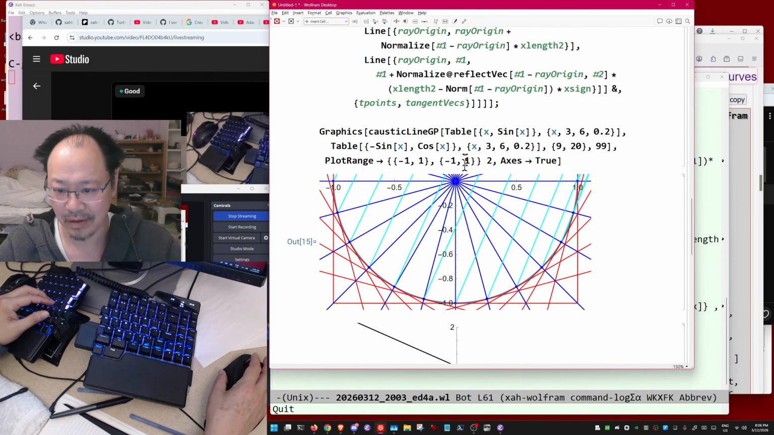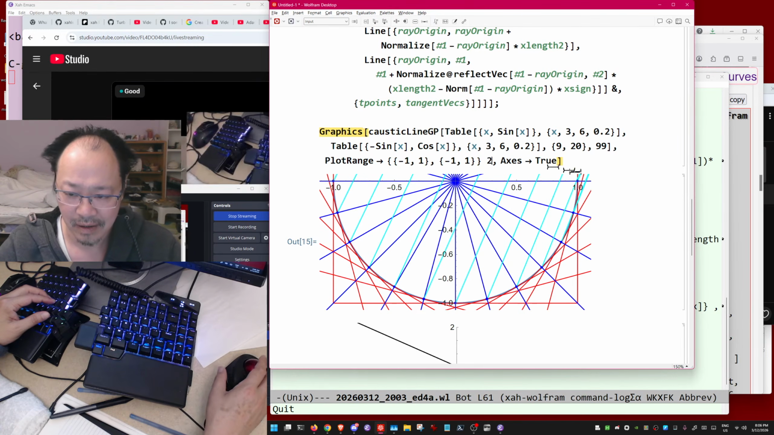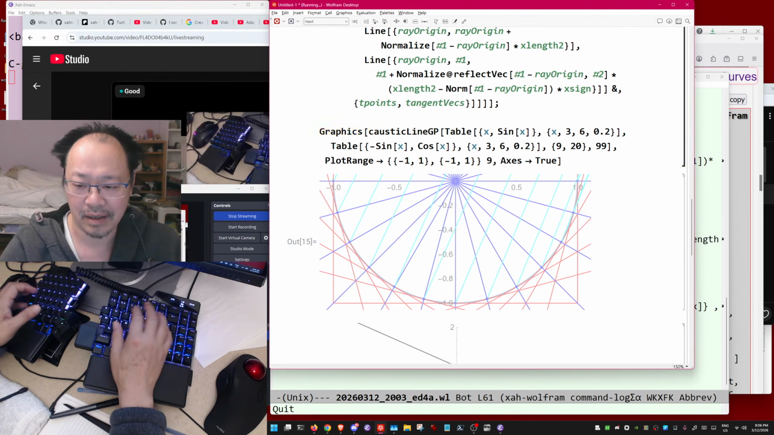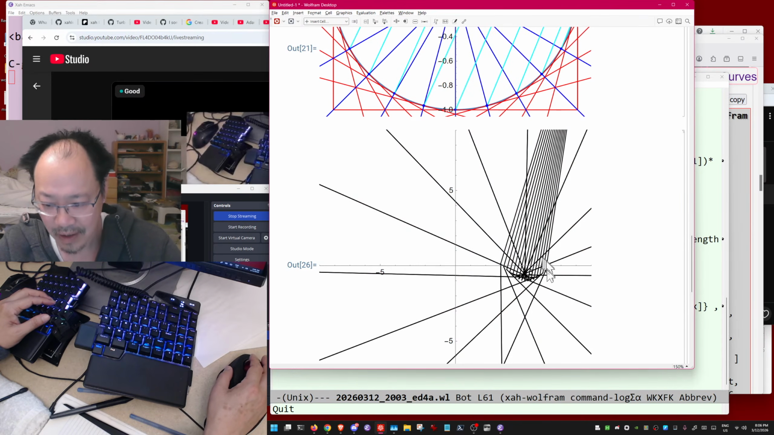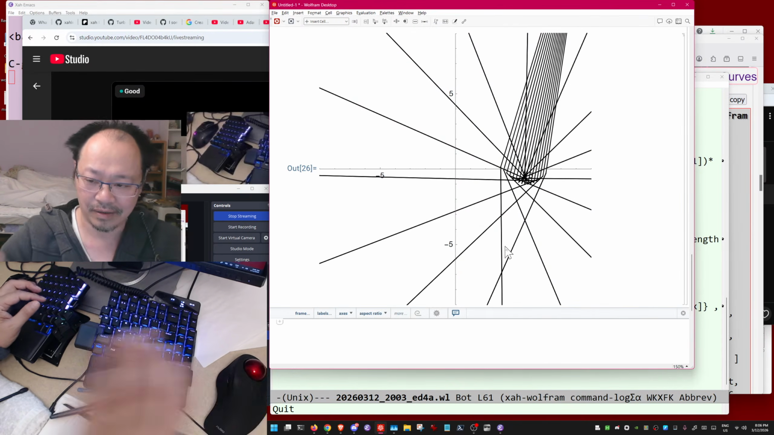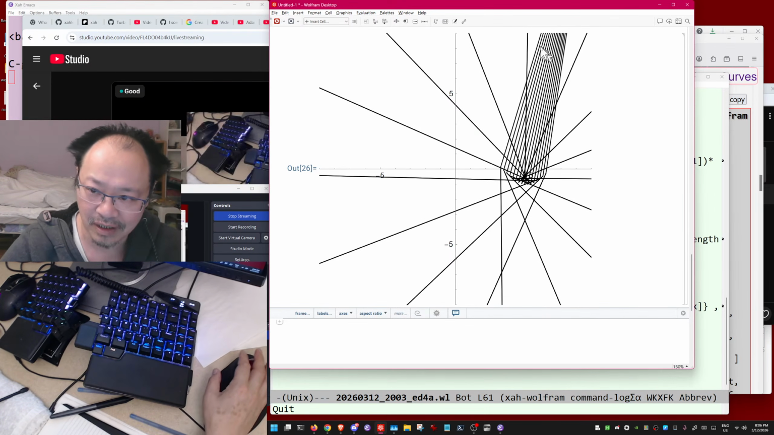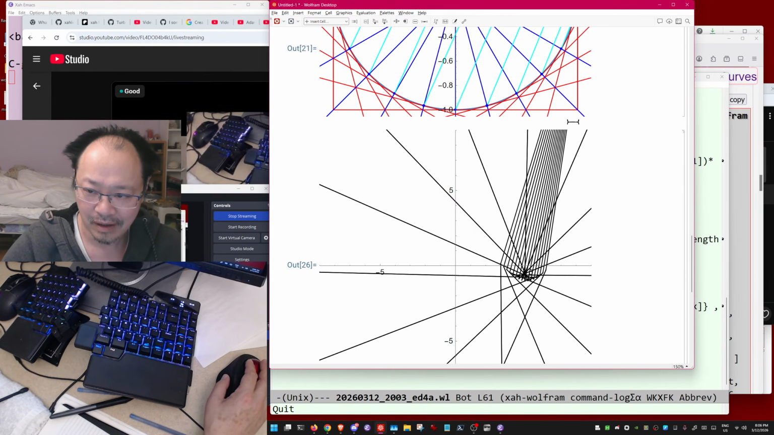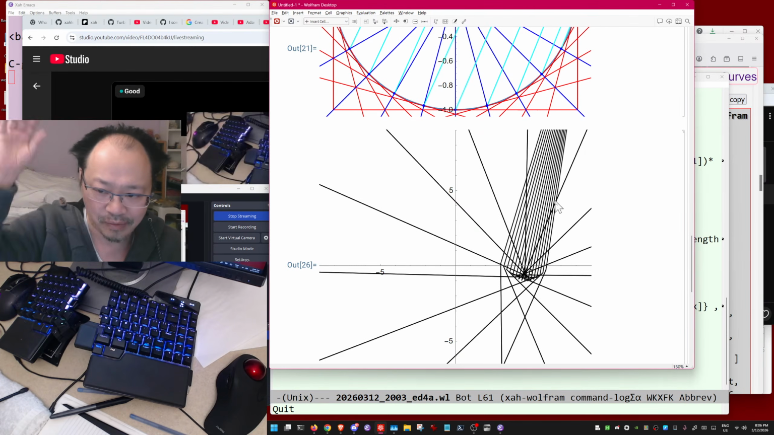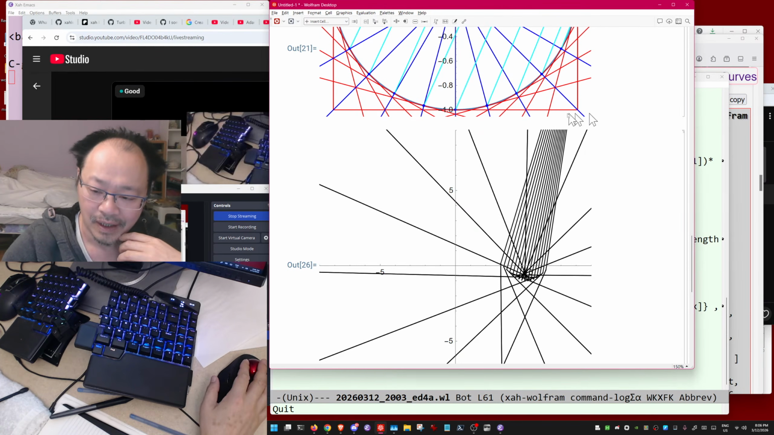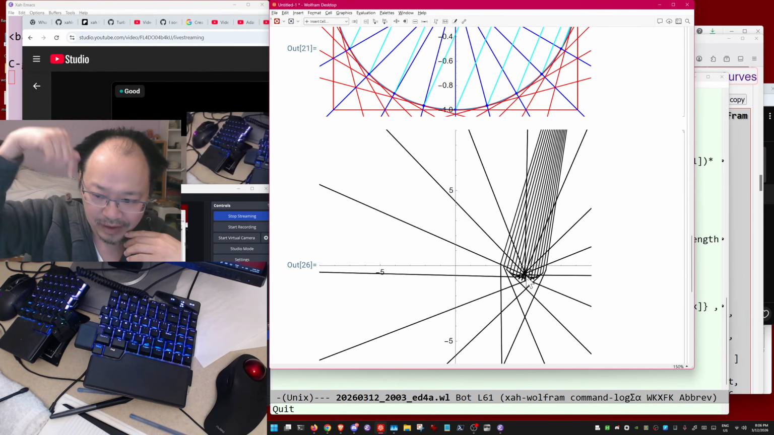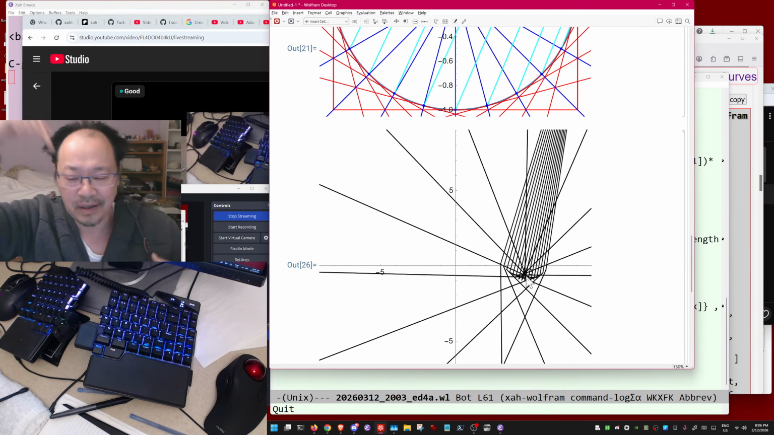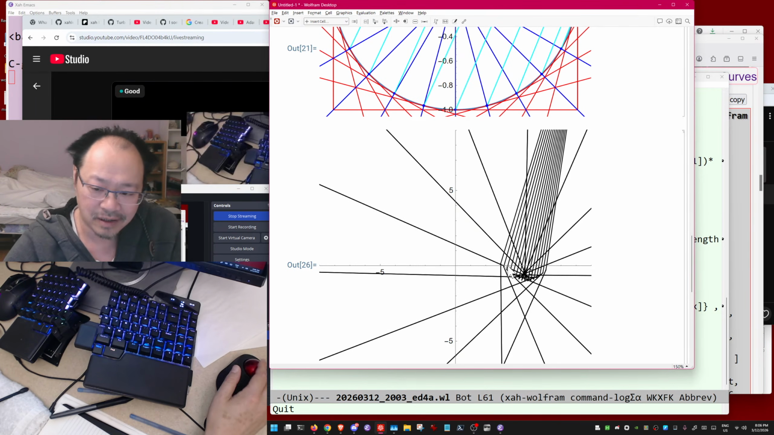So actually it should be, let's say 9. What are we doing? Okay, so anyway, we are showing the reflection. You see, we got a light source somewhere there, and they are shining down upon a semicircle, and when the light ray hits, it reflects.